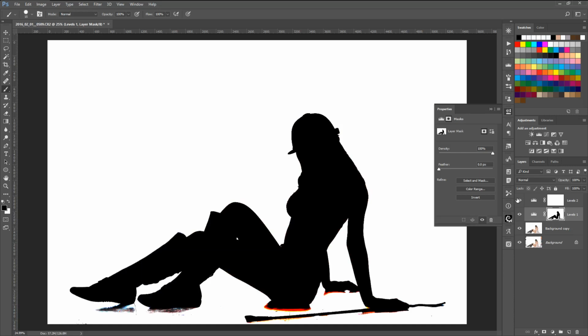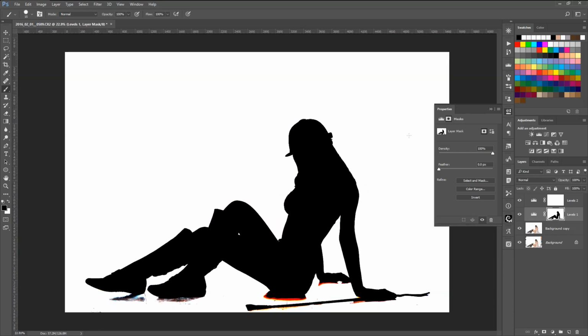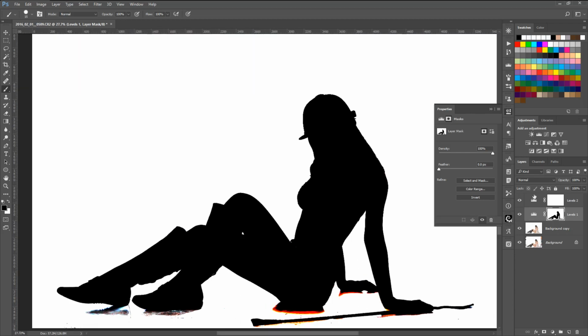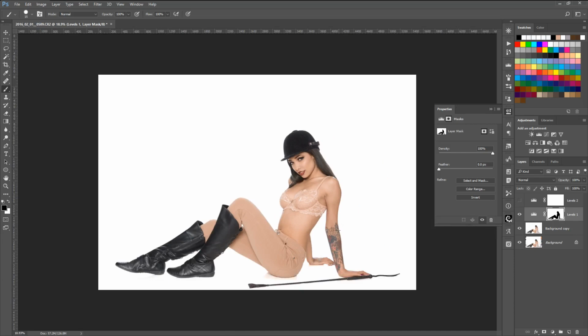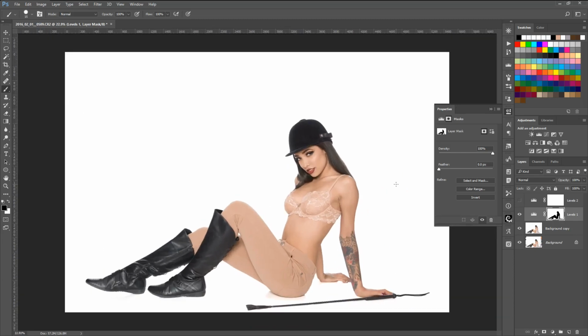So when I come back in here, it's white. Yes, I have some little spots down here, but that's what you want because those are your shadows. You don't want to make them look like they're floating off the ground. Is everyone with me so far? All right.